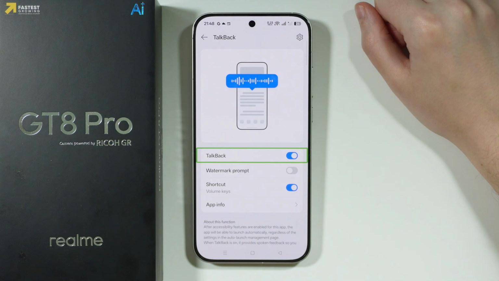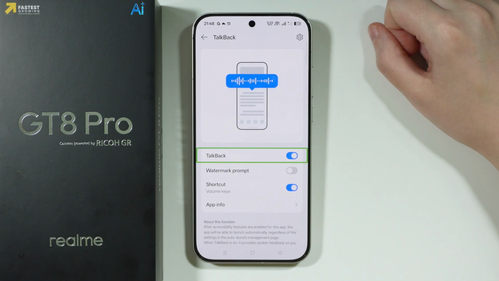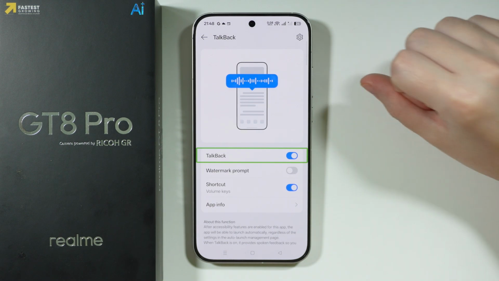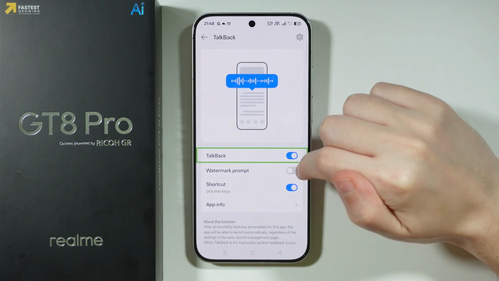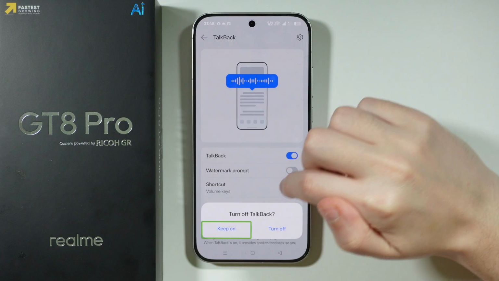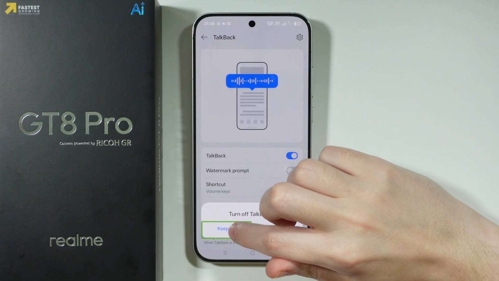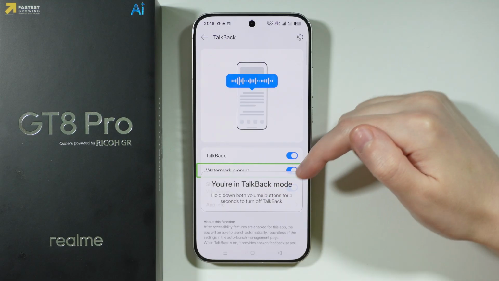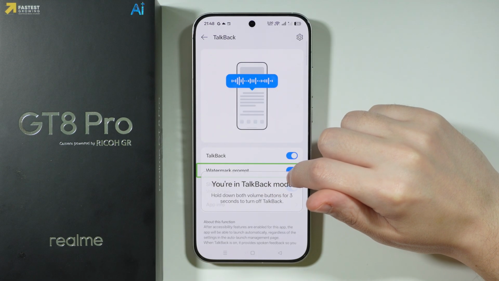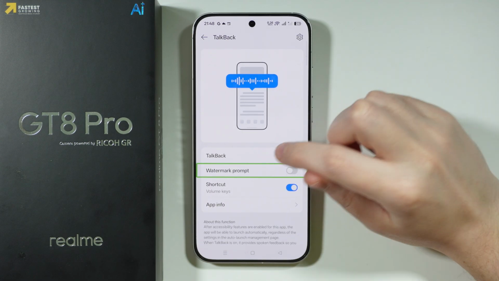Let me show you how we can deactivate TalkBack on Realme GT8 Pro. So if you have accidentally enabled TalkBack, then most of the time there's also a watermark prompt that tells you what you need to do. So in this case, it looks like this, and it says that we can hold both volume buttons for 3 seconds in order to deactivate TalkBack.